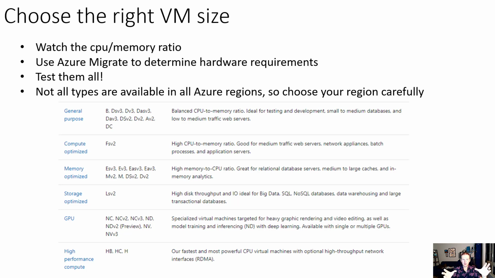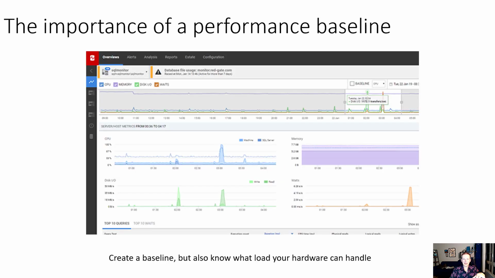So before you actually do a real migration, I would build the VM, build the disk, back up and restore over that VM and look at the performance and see if the performance is where you want it to be. And then finally, remember the importance of baselining.